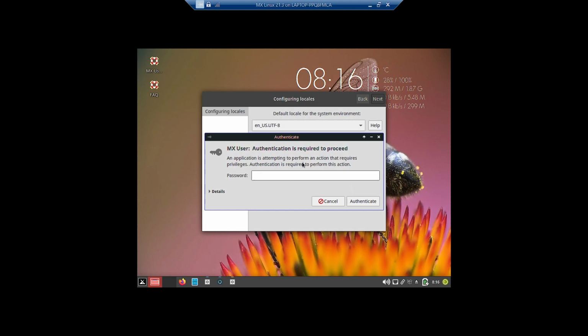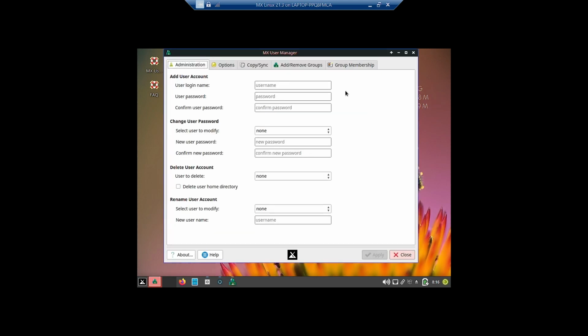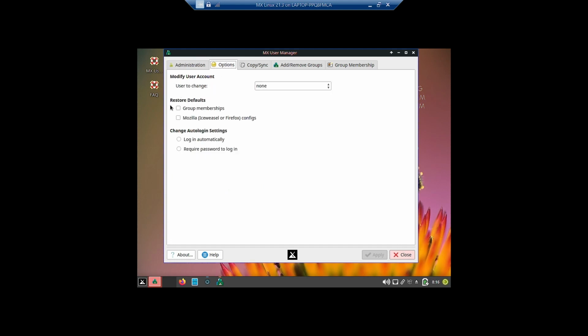User manager, yes. I think user manager was pending. I will show you the user manager. So you can add the user, change the user password, delete the user account, rename the user account. There are some options to modify user account, restore defaults, that is group memberships, Mozilla configs. You can also do configuration for the web browser, that is Mozilla, from here.